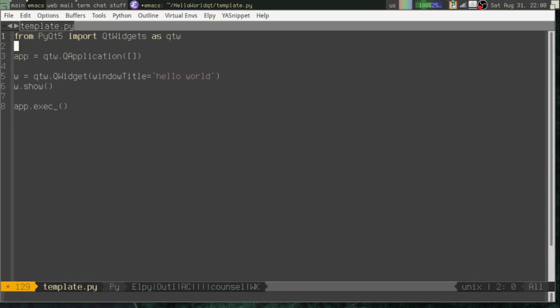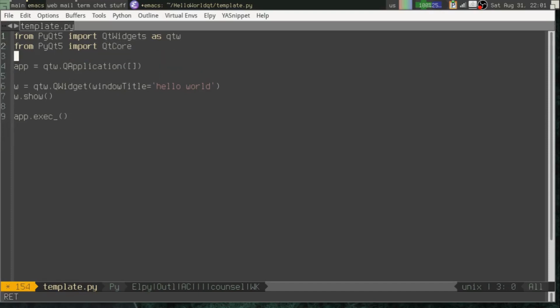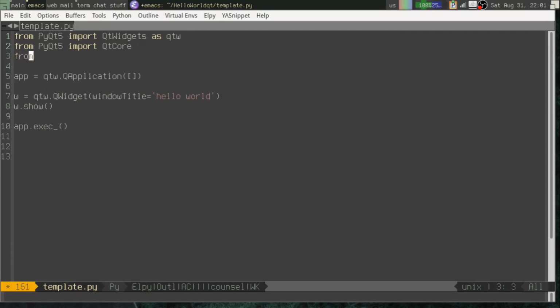Now, Qt is divided up into dozens of modules, okay? But the 3 that you're going to use in almost every sizable application are QtWidgets, QtCore, and QtGui. What do these contain? So QtWidgets are your widgets. It contains any kind of widget class, as well as some layout classes.